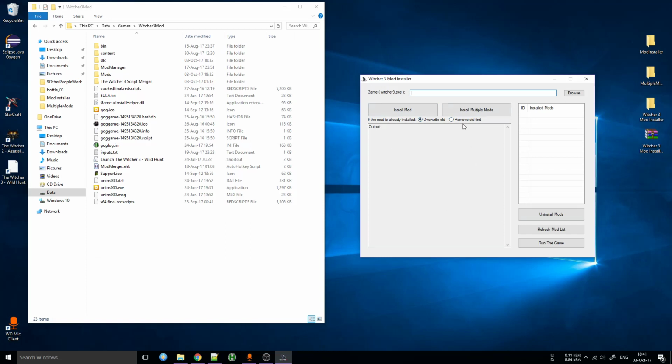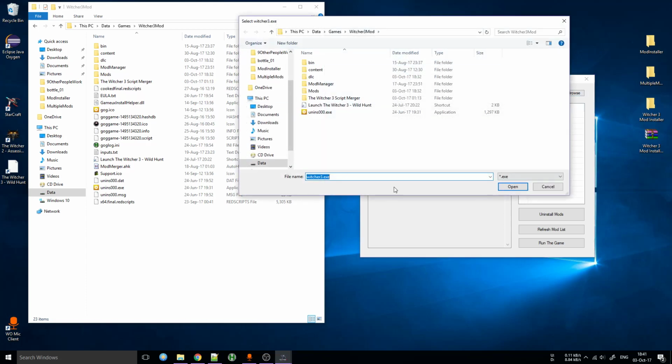The first thing you need to do when you run this Witcher 3 mod installer is click browse, because none of the functions will work, as you can see, since it doesn't have any idea where the actual game files are. So you have to click browse and search for your witcher3.exe file. If you don't know, it is in your game folder, then bin and x64, and here it is, Witcher 3 exe.